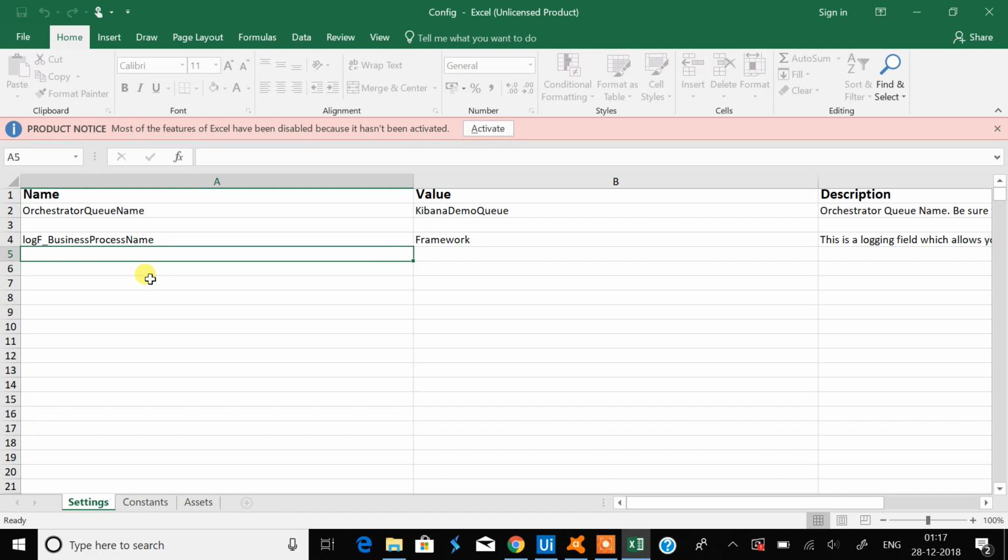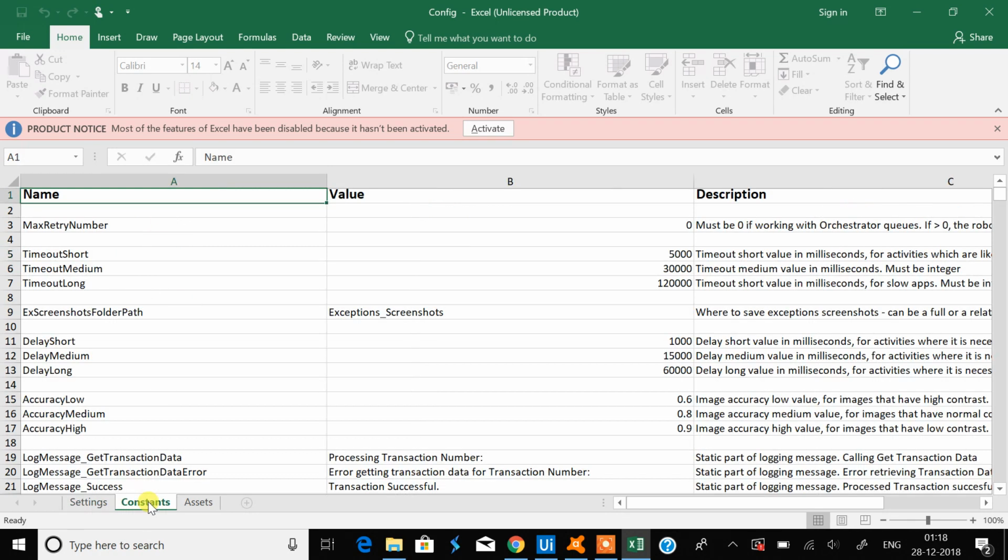And if you want to use any URLs, like if you want to open any website or any kind of application, we need to mention those URLs here. In constants, these are the technical settings which UiPath already provided. When you're working on a real-time project, you can change the settings as per your requirements.